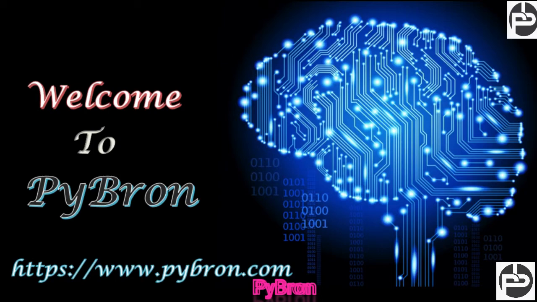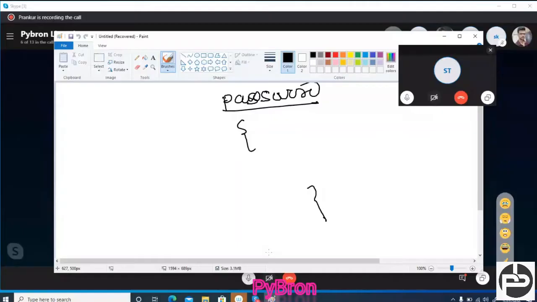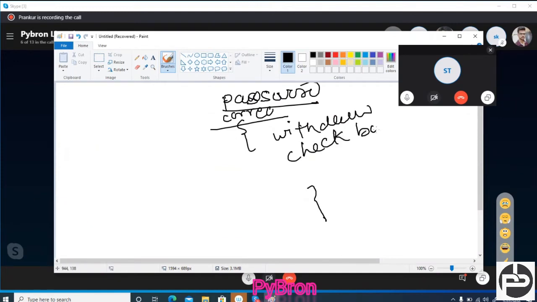So I said to create an application like this. In this, it should ask the user for a password, and if the user gives the correct password, then what do you have to do? First thing, you have to show a display like withdraw money, check balance, and then deposit.